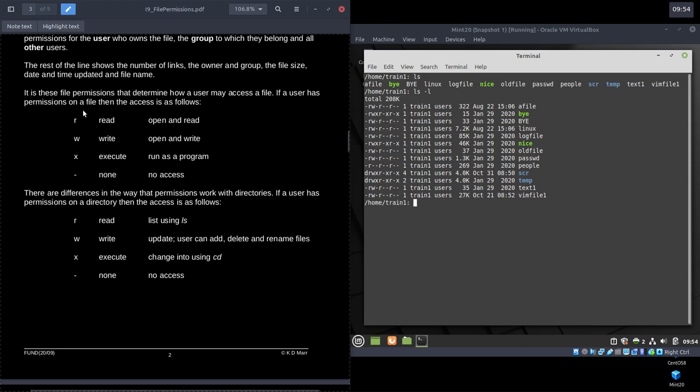And that's explained here. R is read, so on a file you can open and read. With W you can open and write. With X you can run as a program. So for instance here I can do ./by because that's got executable permissions and run that as a program. If it's a hyphen you've got no access, so as it stands I can't write to the people file. That's there on purpose as an example.